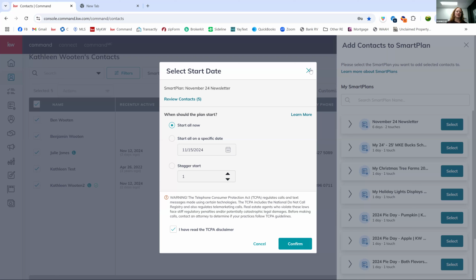So I think the bulk action within contacts is the easiest way to send out a bulk email. And again, I like this a lot better than campaigns. When you're in campaigns, you have to create an email list from your contacts. And I think that just really gets clunky. So I'm a fan of smart plans for sending out emails.